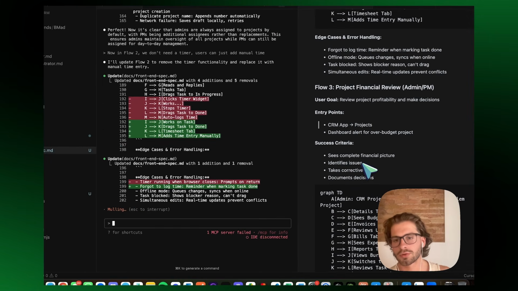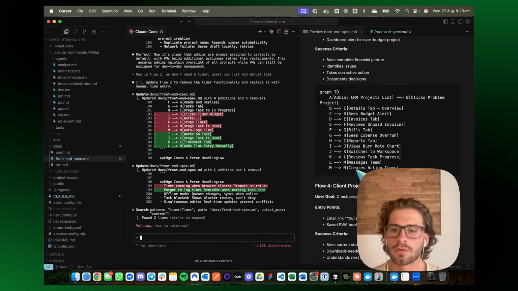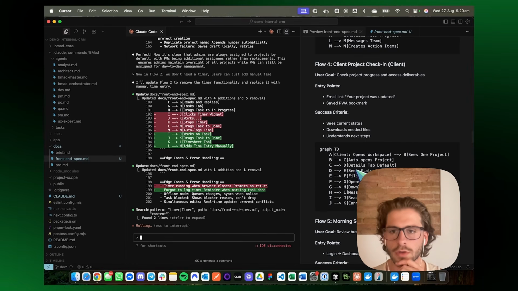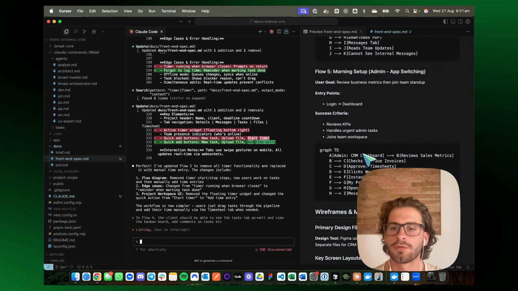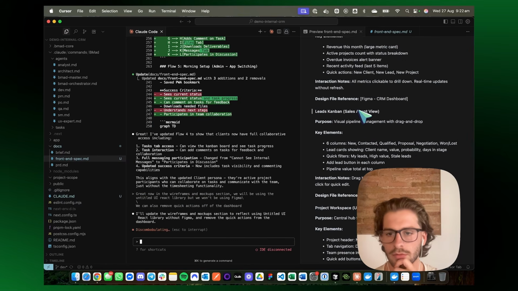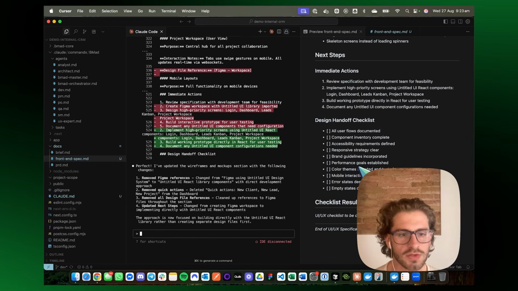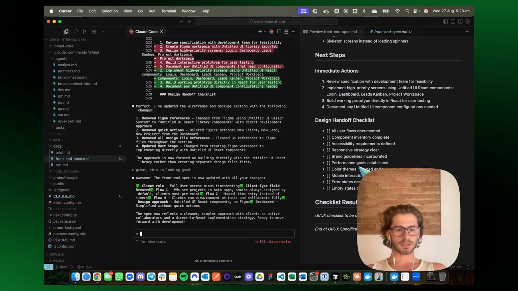Cool. Project, yes, CRM app, projects, details tab overview. Yeah, looks cool. Flow 4, client project check-in. Tasks tab, yeah. Flow 5, metrics. Yeah, cool. Revenues, cool. That new content, good. This looks good. Okay, it's looking pretty good. Let's see what it thinks.